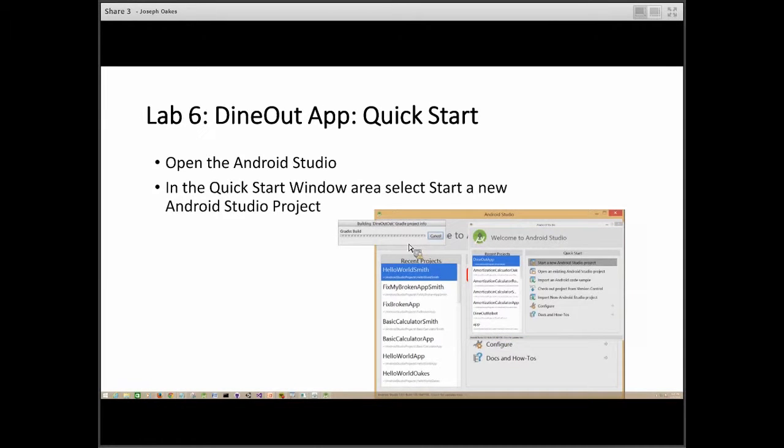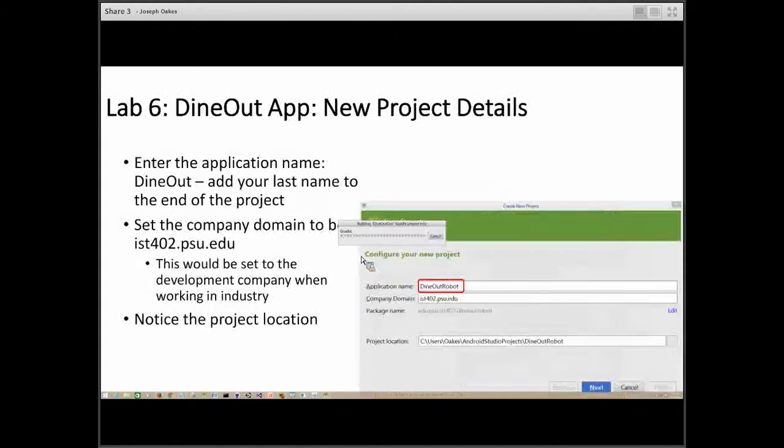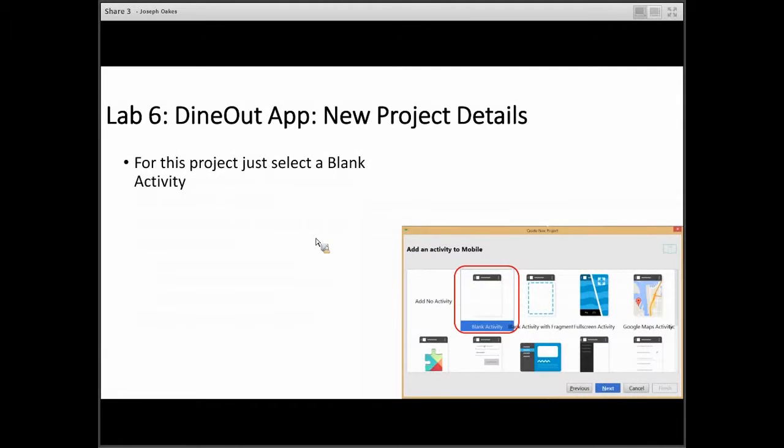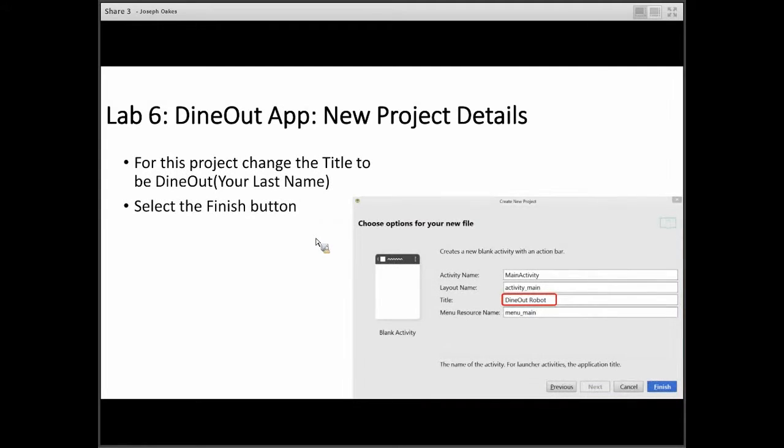Okay, while that's starting up and building everything, let's continue on with the lecture here. So we're going to step through it, create the Dine Out. This one I just called Robot. And then again, we'll select the minimum Android version we want for the project, select a blank activity, and put in our title.